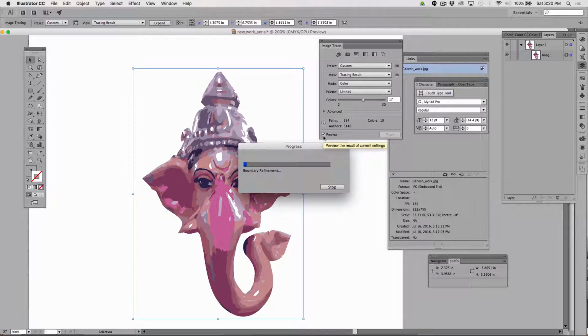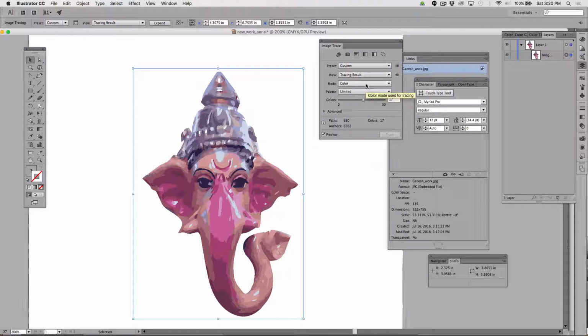Once you have the number of colors that you like and or the settings that you like, you don't have to do it in color. You could do part of it in color, part of it in black and white by tracing it a number of times. But I'm going to put it back to grayscale. And I'm going to give it 20 colors in preview. And I really like that. So I'm going to stick with that one. And when you're happy with it, essentially you can close this menu.